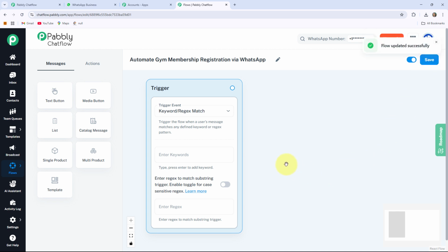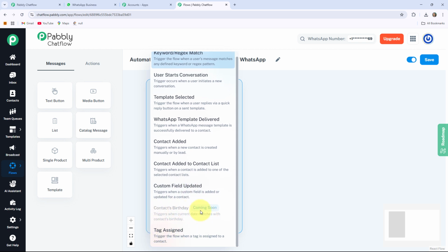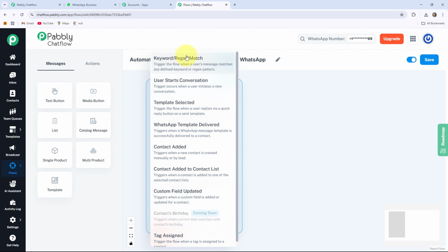Now let's get started. So this is the trigger point of creating a WhatsApp chatbot, in where at first you have to select the trigger event. If you click on this, it will provide you multiple trigger events to start your flow. The first one is the keyword/regex, which triggers when a user message contains specific keywords or matches a regular expression pattern. The second one is the user start conversation. This triggers when a user sends the first message to initiate a chat. The next ones are the WhatsApp template delivered, then contact added, then contact added to contact list. After that the custom field update, contact's birthday and tag assigned. It is coming soon. Here I am going with keyword/regex.